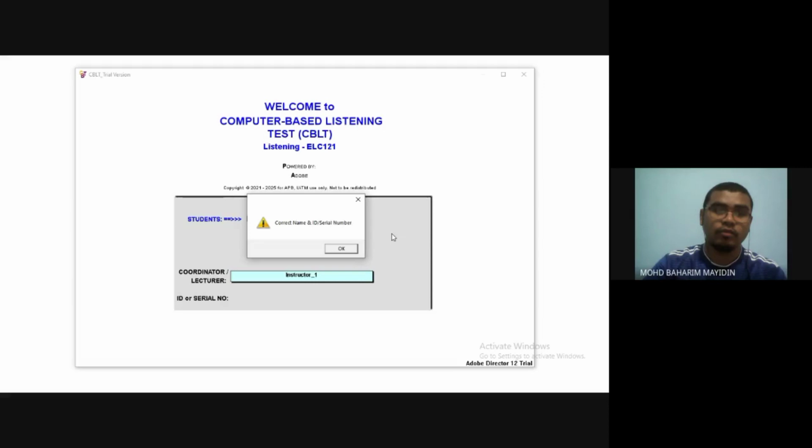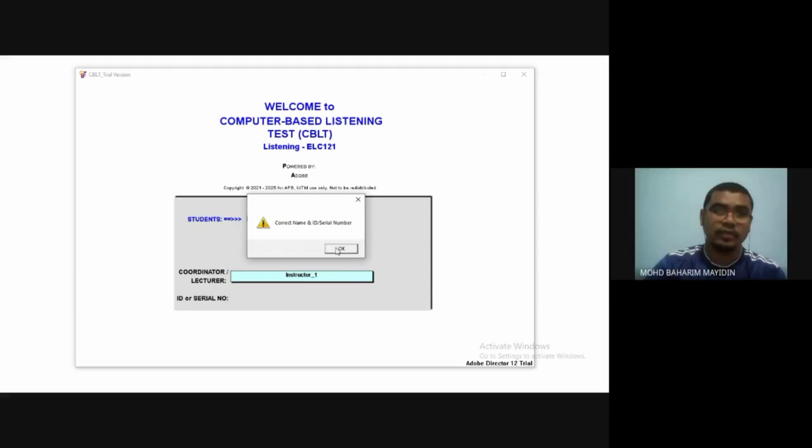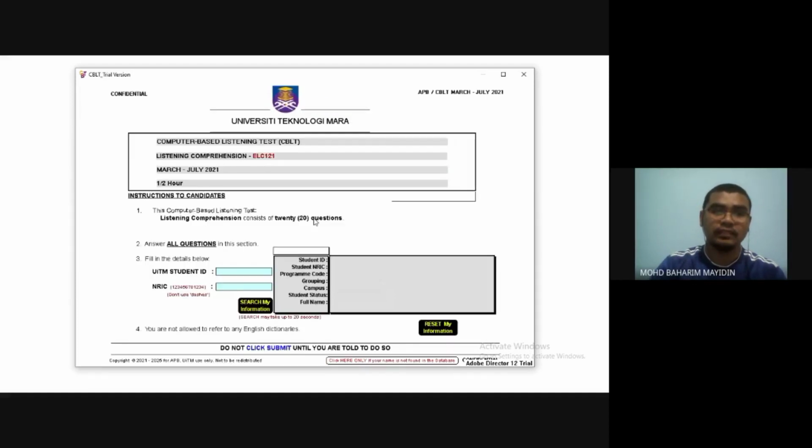Are you following so far? Yes, sir. Okay, so just click OK here. Correct name and ID, serial number. Click OK. Now you'll see this screen. Click here to begin e-testing. Okay, this is for you. So you just click here, then you will see this interface. This is now where you have to key in your student ID and also your IC number.